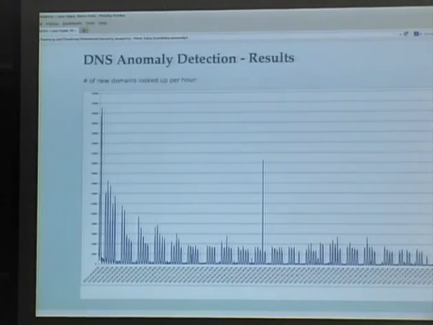Anyway, if you do that, this is the graph you get from that. This is a graph of the new domains looked up per hour over a 5-month period. Now, I realize you can't actually see the vertical axis very well. I'll come back to what that is. This kind of looks like what you'd expect from this sort of graph.